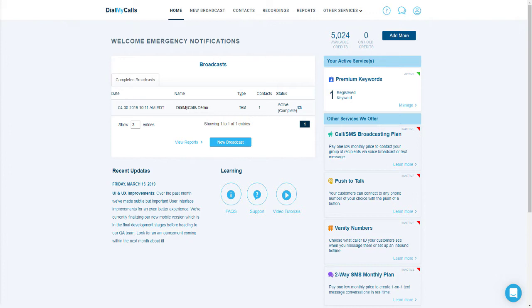When you log into your account, you will be presented with your dashboard. Your dashboard will display any upcoming broadcasts you may have as well as broadcasts that have been completed. On the right-hand side, you will see your active services as well as our premium services that you can add to your account at any time.